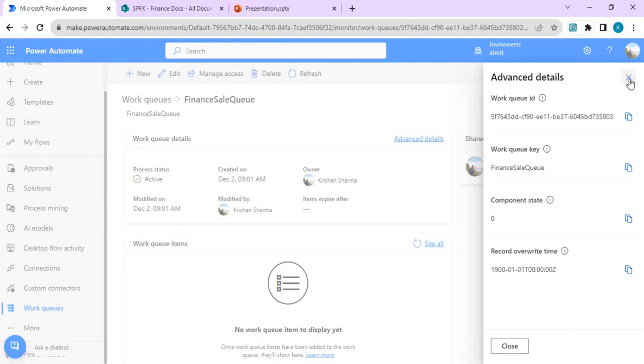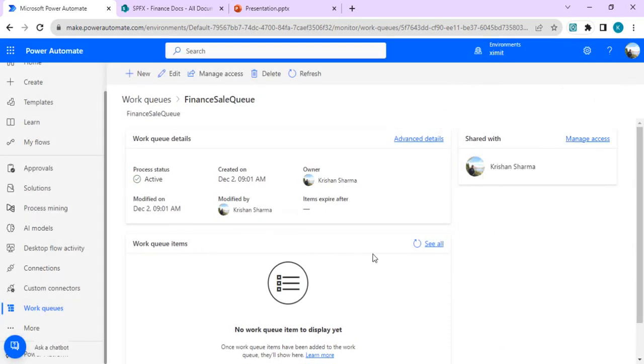I'll come back to this part again later, and in this work queue items we will see all the work queue.